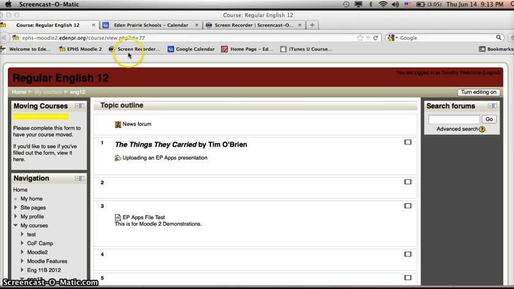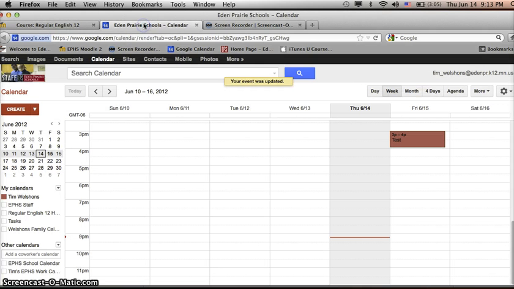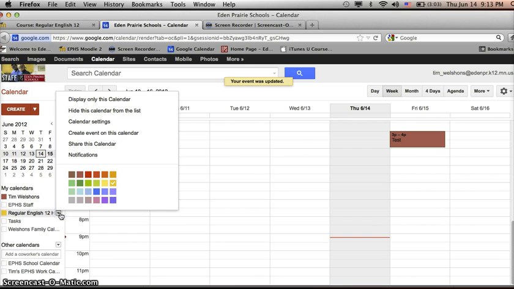So the first step is to go to your EP Apps account, and I'm already logged in. If I head over there, you'll see that I'm automatically on the calendar page, but where you find the calendar will be up here along the menu bar. Down below I've already established a regular English 12 calendar, and in order to find the settings that I need, I'm going to click on this arrow here to the right, which brings me to this pop-up menu, and I'll scroll up to the calendar settings.